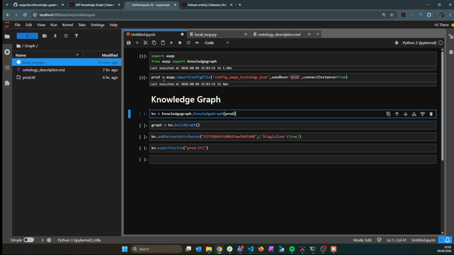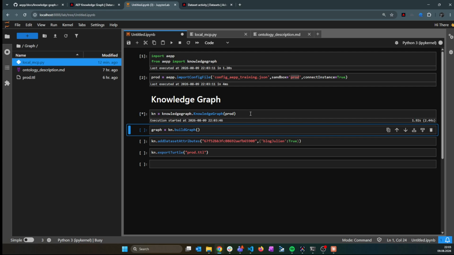I can then use this variable in my module that has a class called KnowledgeGraph. As with most of the aepp modules, they have a class, and sometimes more than one. Usually there is at least a class that is identical, or at least very similar, to the module name itself. So KnowledgeGraph is going to be built on the prod, and then I can build the graph via the build graph capability.